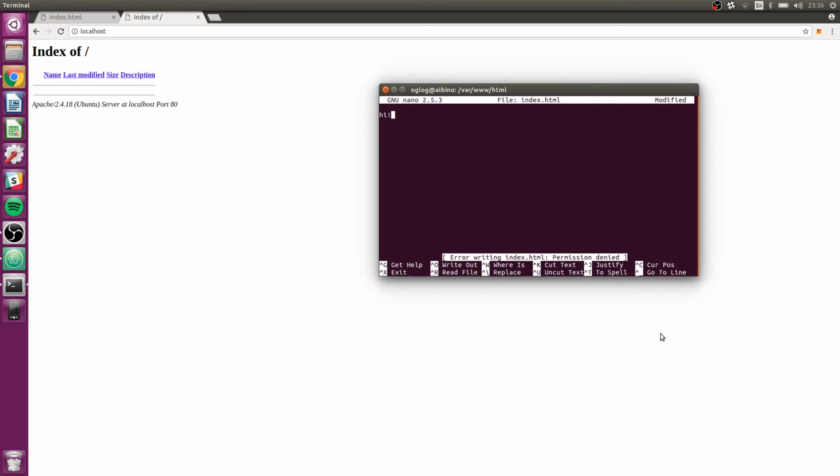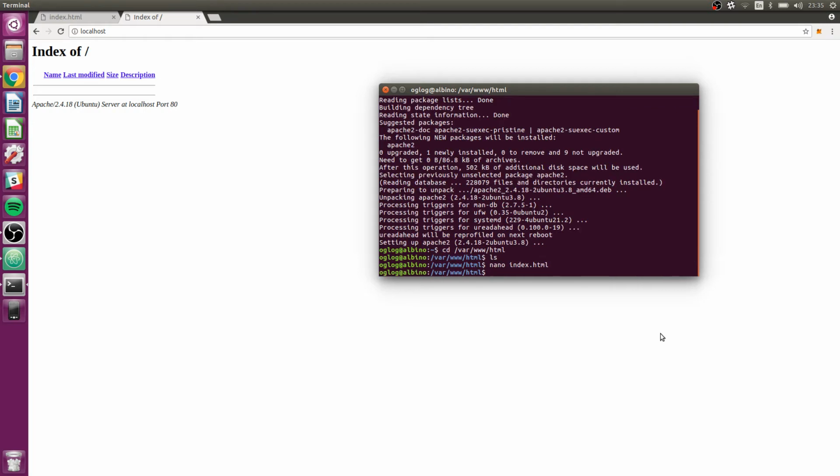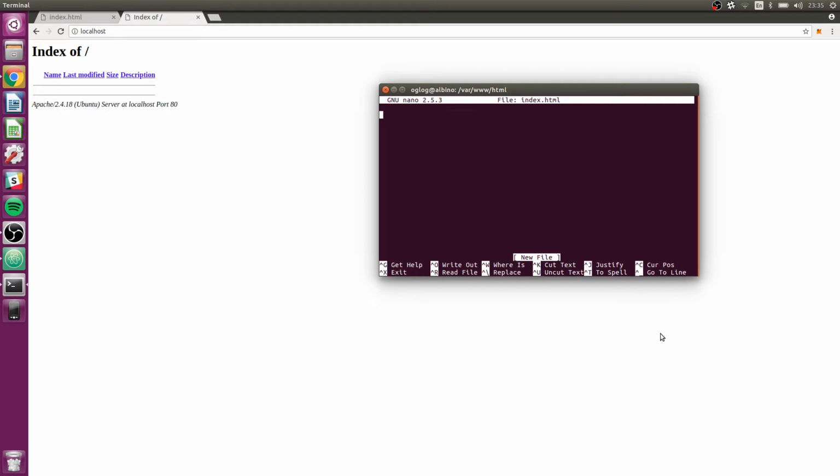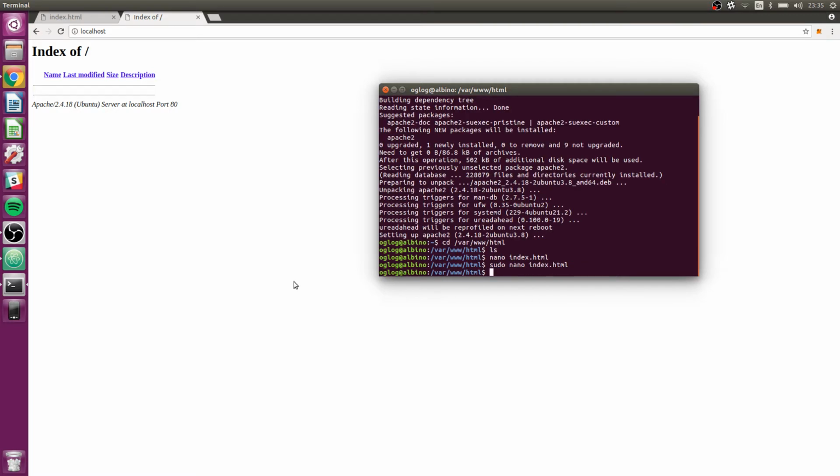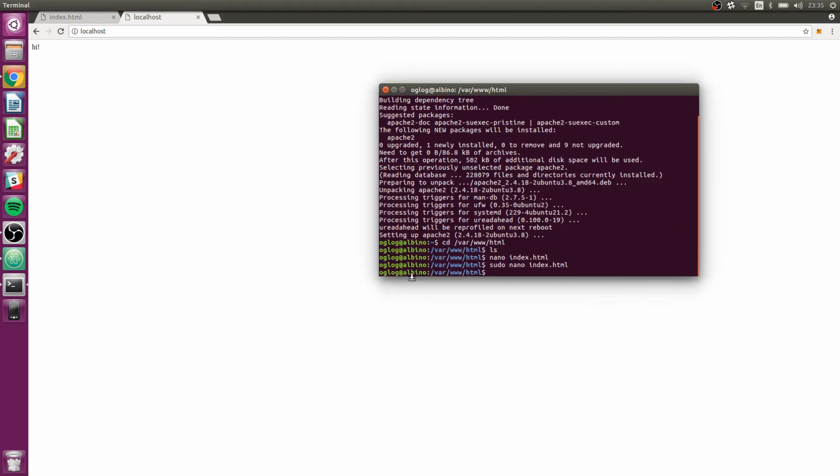Oh, error writing it, permission denied. I need to sudo. Oh my goodness, what am I doing? Get out of there. I need to sudo index hi. Close out of that, and now if we load this, it should load index. There we go. So we can see that we have a web host running, and when we go to localhost, it serves whatever is in that directory, and since we have an index.html, it'll load that up.